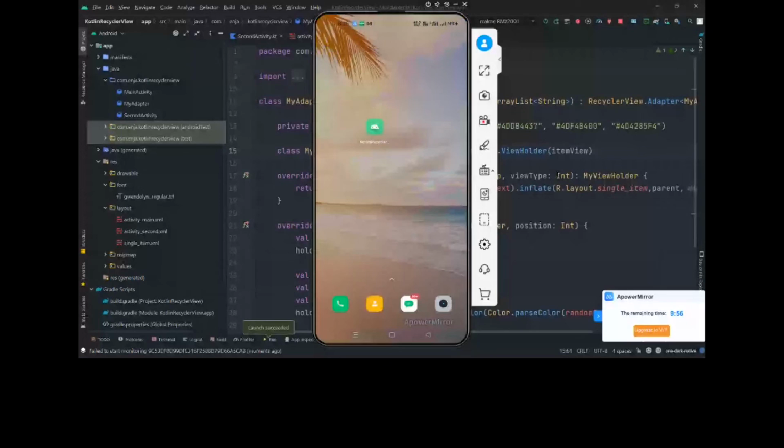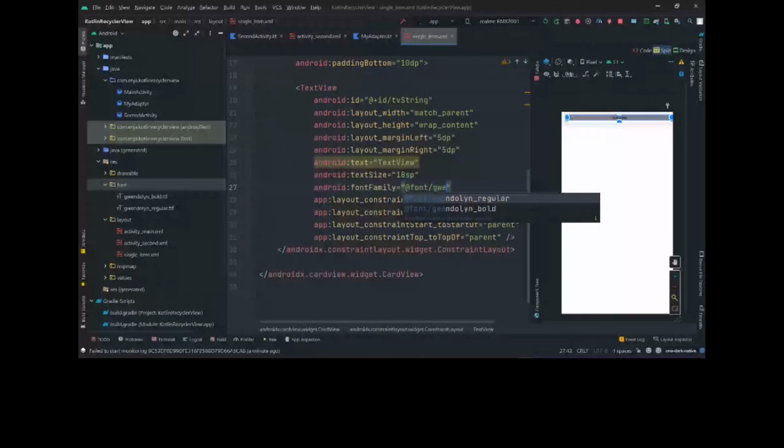Instead of using this regular font, use the text font. When you type the font family, one is regular and one is bold, it's called bold. It's in this font folder, underscore bold, bold one. And yes, let's see how it is now.